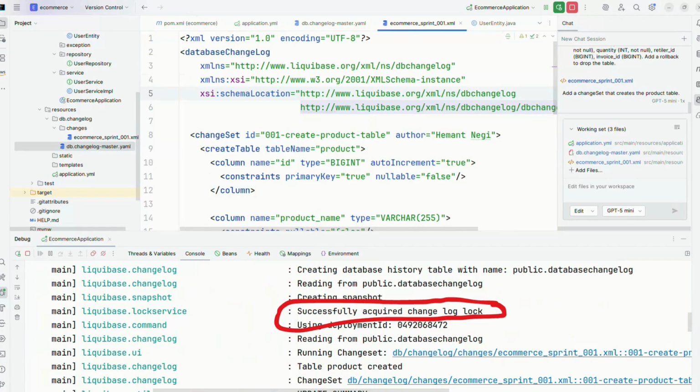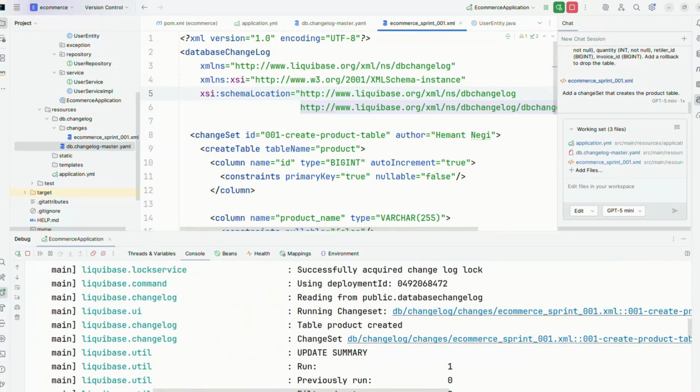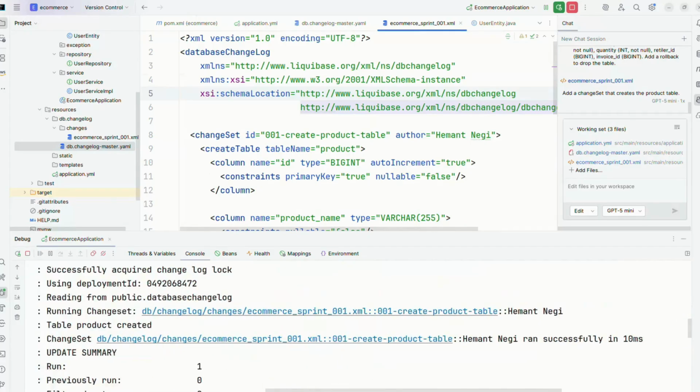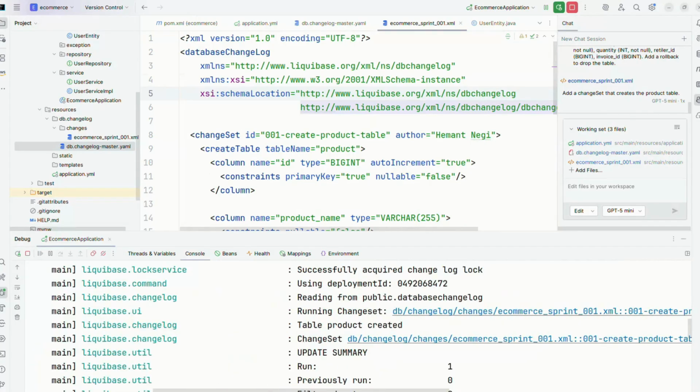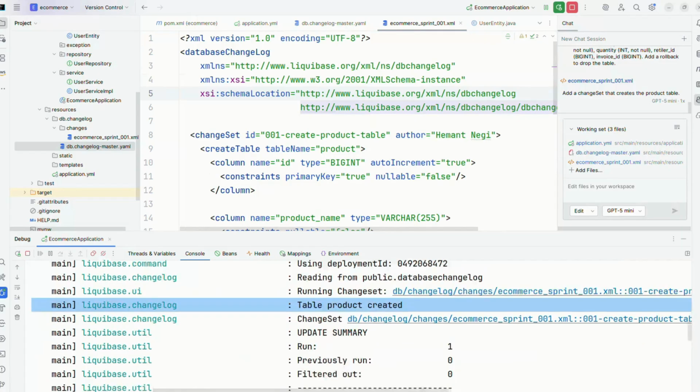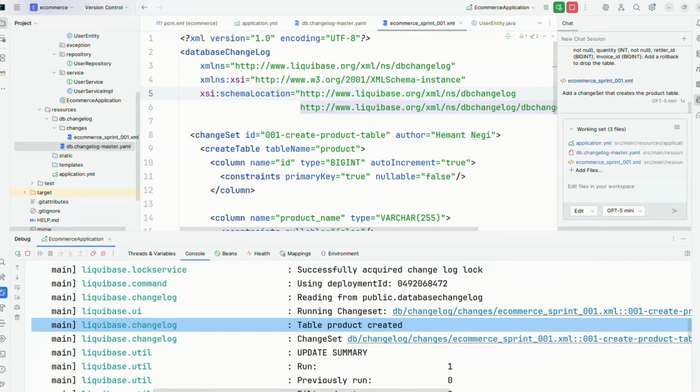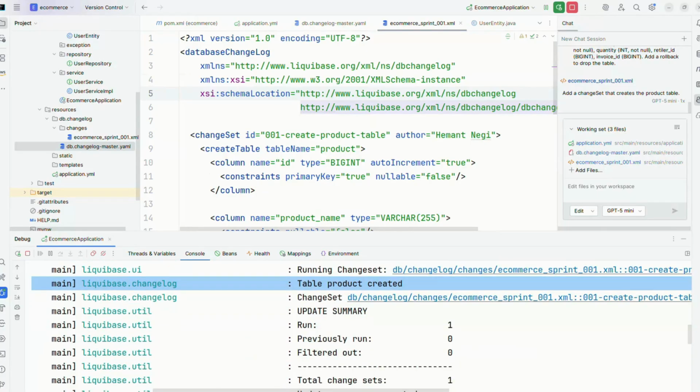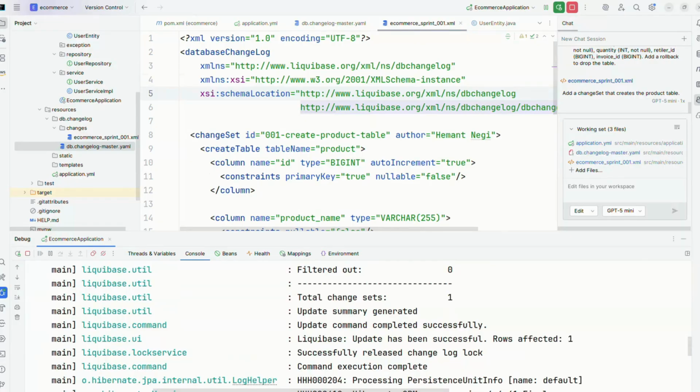Okay, in this moment it is just running the changelog and performing the operations we have. So here the table product is created. All the logs are basically generated by Liquibase. I didn't mention anything anywhere, but Liquibase designed all these change logs. You can see the change set history and the update summary here. So these are the details, the update summary generated.